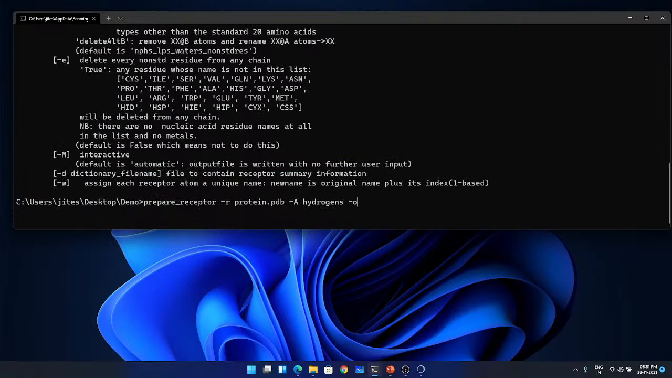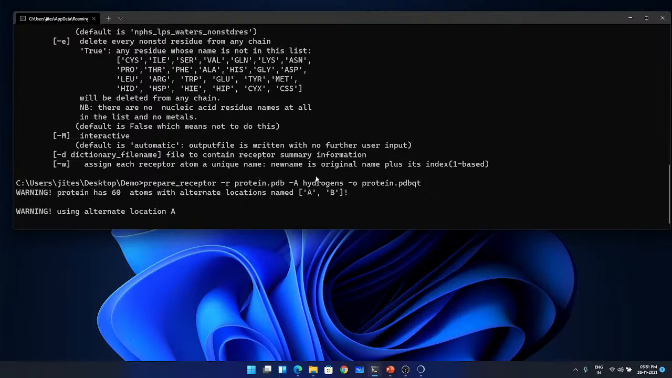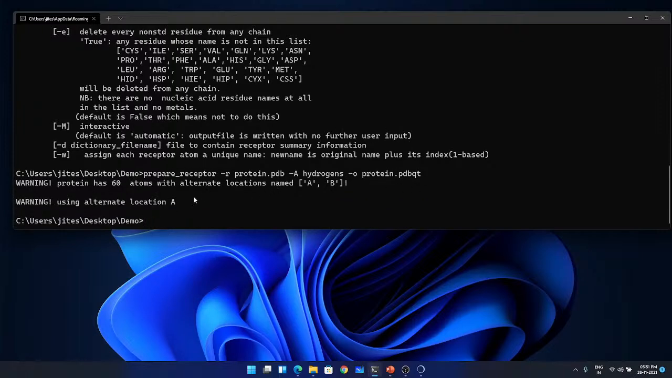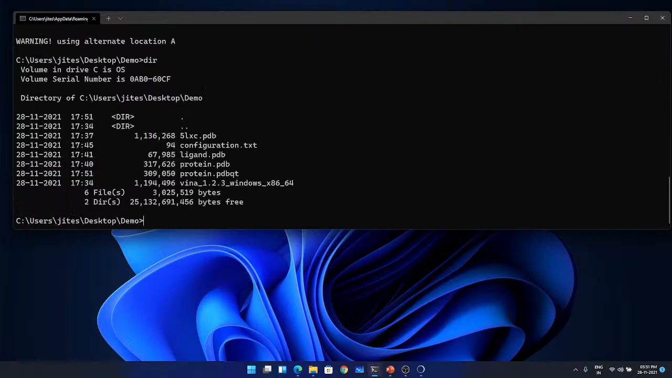Then we need to give the output file name. Let's call it protein_h.pdbqt, that means hydrogen added protein, or simply protein.pdbqt is fine. Any name you want to give, you can give, and that's it. The moment you run this command, it will create a file called protein.pdbqt. As you can see, it is now in the list. So we have successfully converted our protein PDB into protein PDBQT.